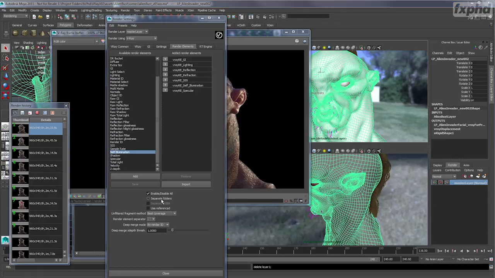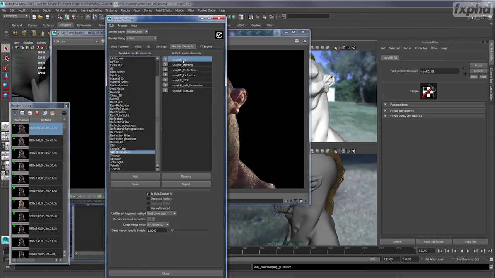You can separate all the elements into separate folders if you prefer, and you can access the properties for each of these render layers by simply selecting them and taking a look in the attribute editor.